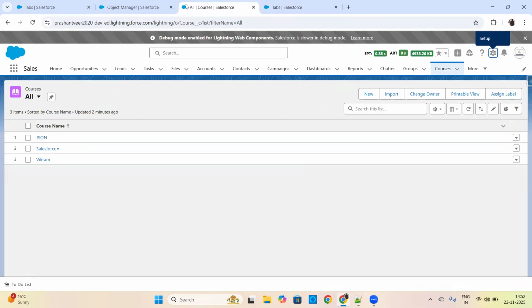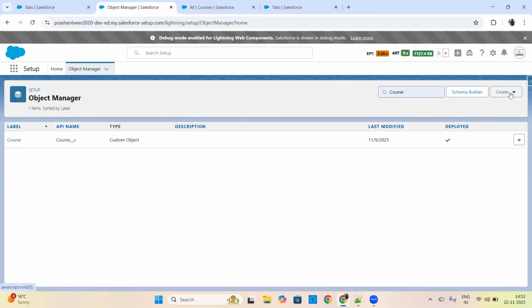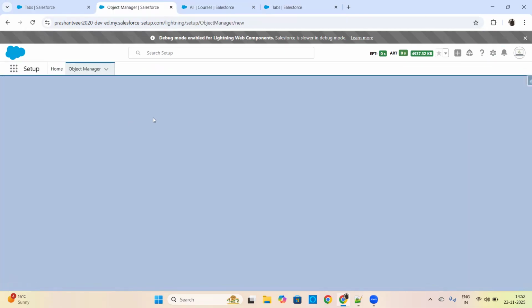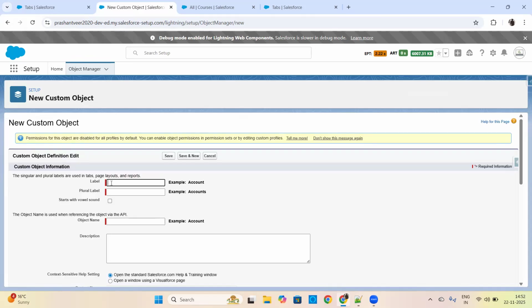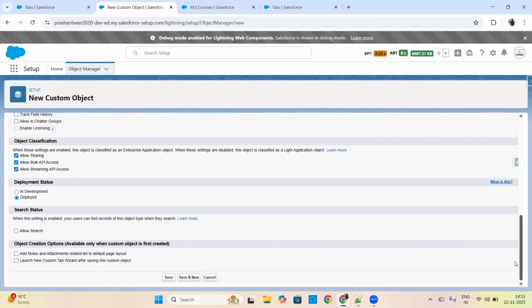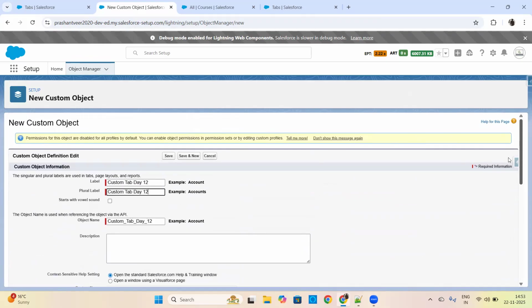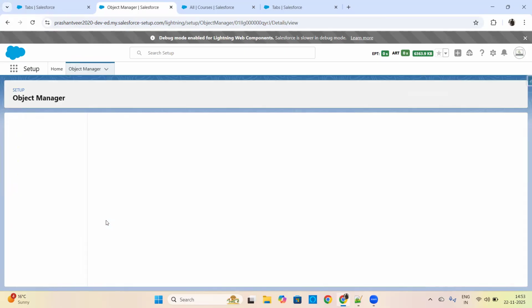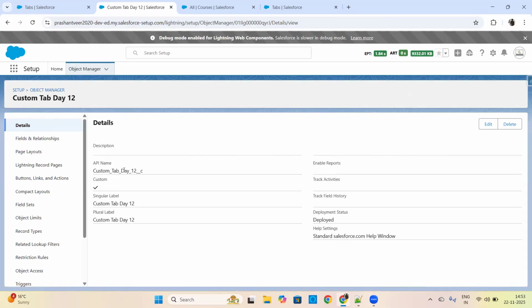Okay, let me show you. So if I create a custom object, let's say I am creating the custom object with this name. And all these things, I have explained to you previously. But coming here, launch new custom tab wizard after saving this custom object. If I'm keeping this unchecked and click save, so my custom object is ready.